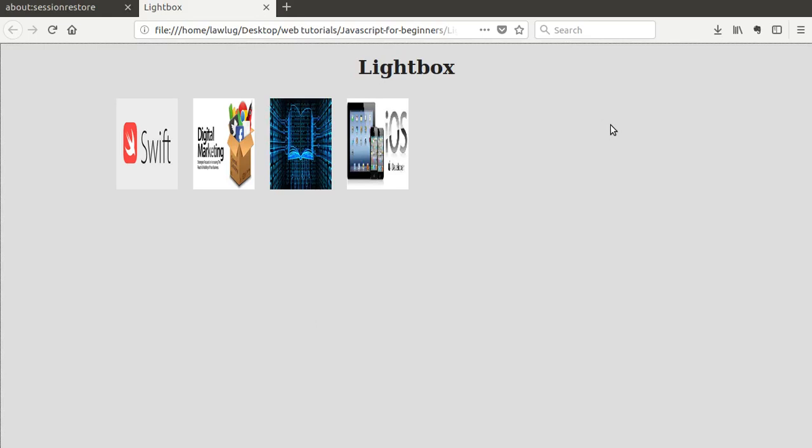Hello friends, welcome to the third part of our coding tutorial, and in this part we are going to design a lightbox. So what is a lightbox? A lightbox is an overlay which is designed in order to create an image gallery.